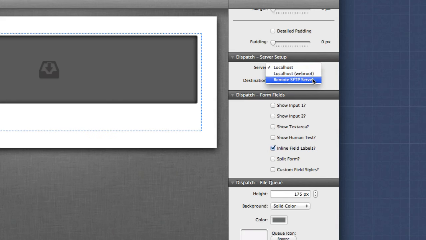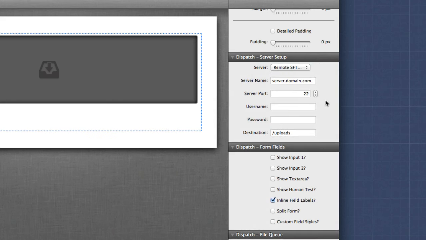Now our last option is remote SFTP server. And what this allows you to do is to actually upload a file from your web server and ship it over to a different server over a protocol called SFTP. This is Secure File Transfer Protocol. Now, just to caution, this is not the same thing as FTP. While it is only one letter different, it is very different in terms of the technology. It is secure, and it only supports SFTP, not FTP.